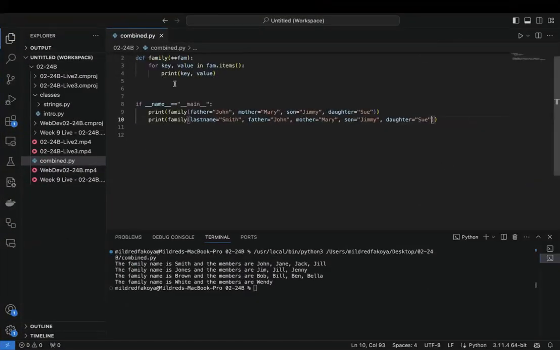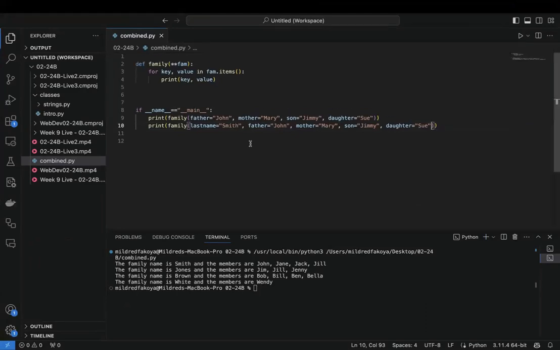So you see what's going on here. We said we use this double asterisk and keyword arguments like this if we don't know in advance the keyword arguments that the user is going to supply. We are printing family and we're supplying several keyword arguments: father, mother, son, daughter. The second one is last name, father, mother, son, daughter. So we don't know in advance; on the fly they can just have keyword arguments for anything.